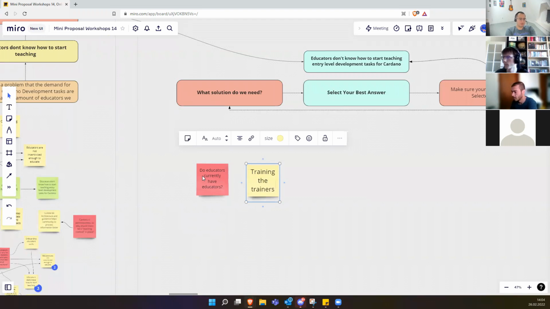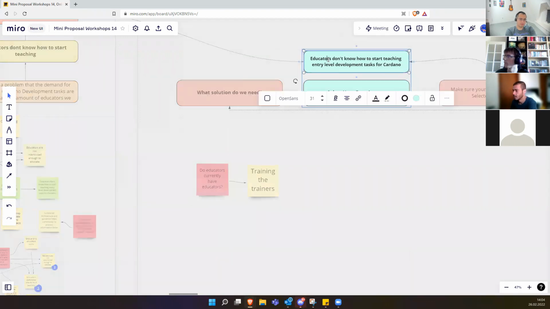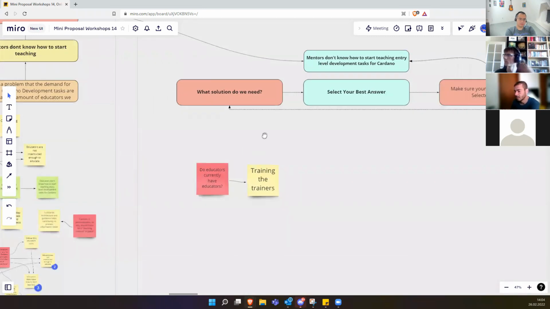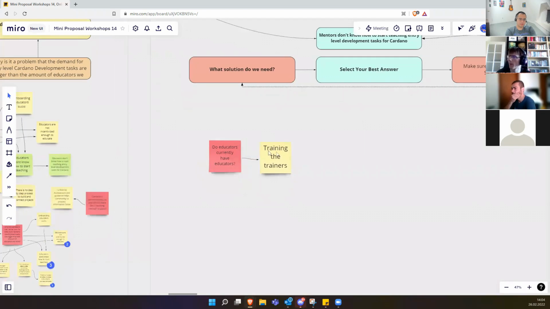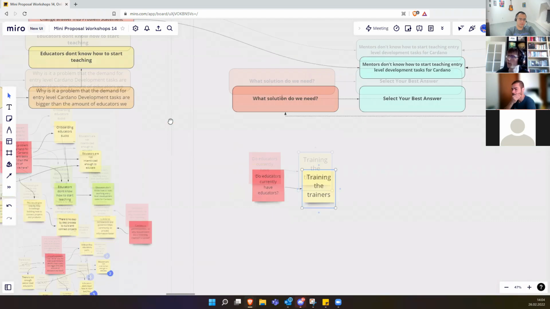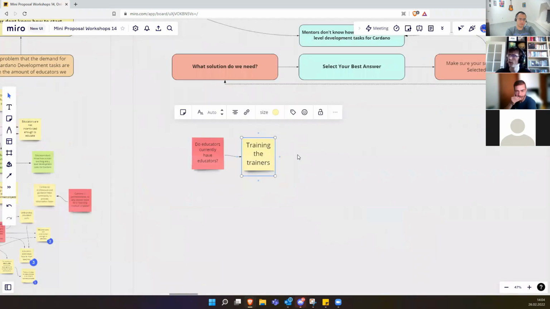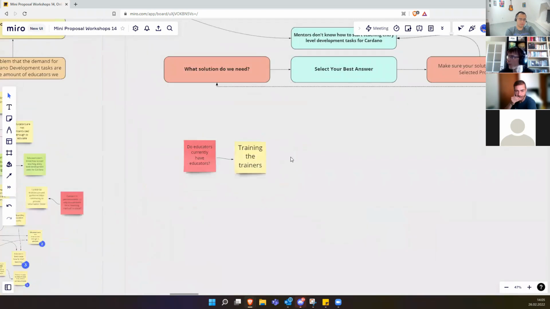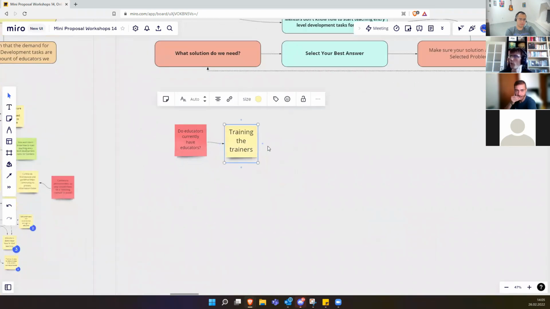I don't like the word educators. I think mentors is better in the context of Cardano. Yep, I renamed it. Yeah, thank you. That's a great observation. Okay, training the trainers.